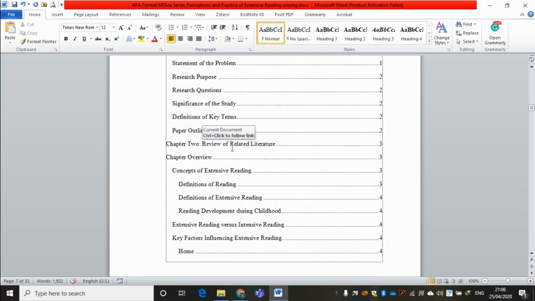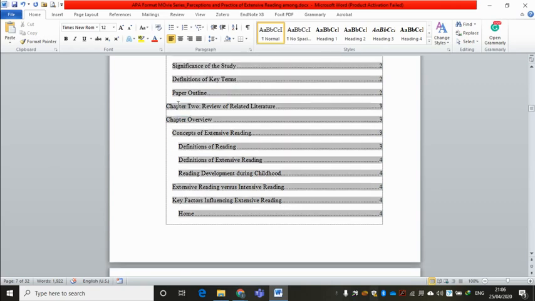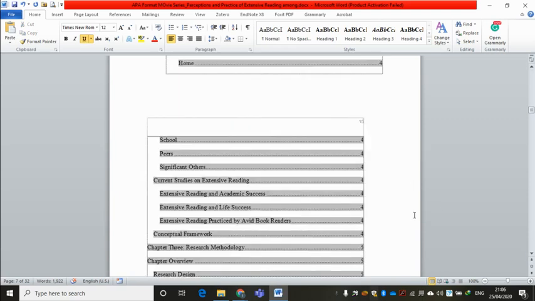Chapter 2, review of related literature. Chapter overview, concepts of extensive reading, definition of reading, definition of extensive reading, reading development during childhood. This is correct because this is heading level 1, heading level 1, heading level 2, heading level 3, heading level 3, heading level 3, a little bit indented. So heading level 3 is indented a little bit, so it's easy to read.